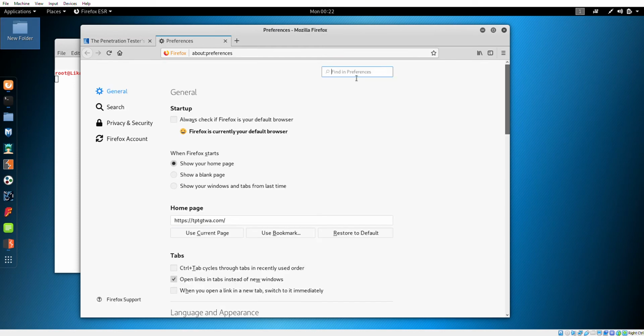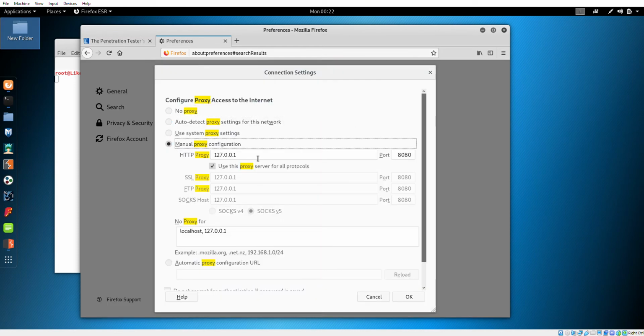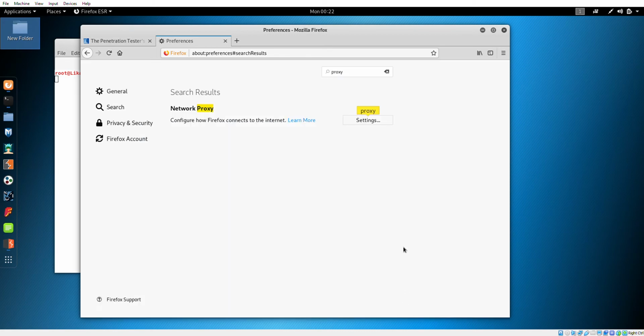The first thing I want to do is go to proxy, change this to 127.0.0.1, port 8080. As you can see, I'm just in the default Kali Linux distribution. This will work just fine in Windows as well. Use it for all protocols because we'll be using HTTPS for our connections to the lab environment.